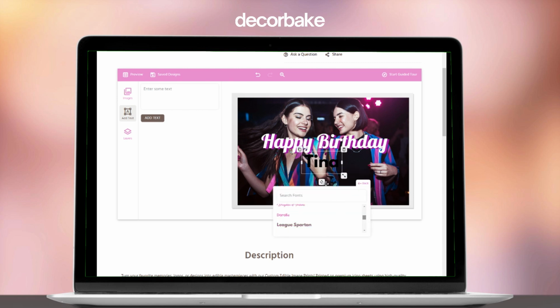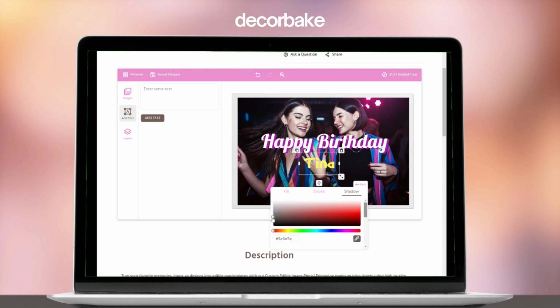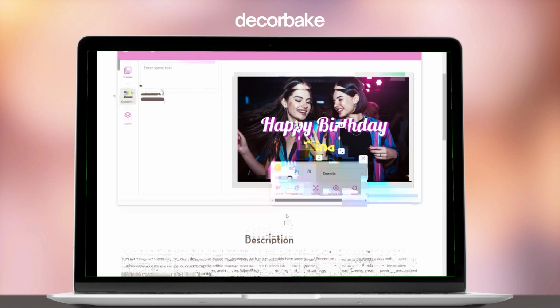We can choose the font. You can even do a different font if you want to, just to make it look a little more unique. Change the color again. We can even do a different color, and we can also add a stroke or a shadow if you like. Again, we can do maybe a black stroke or nearly a black stroke.